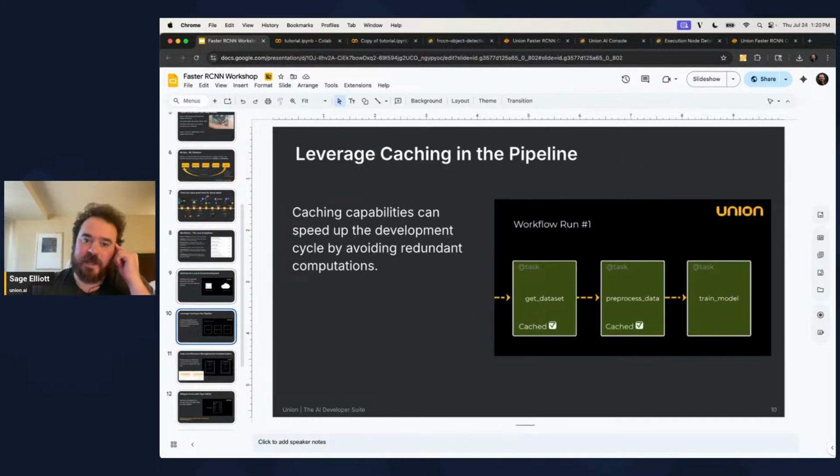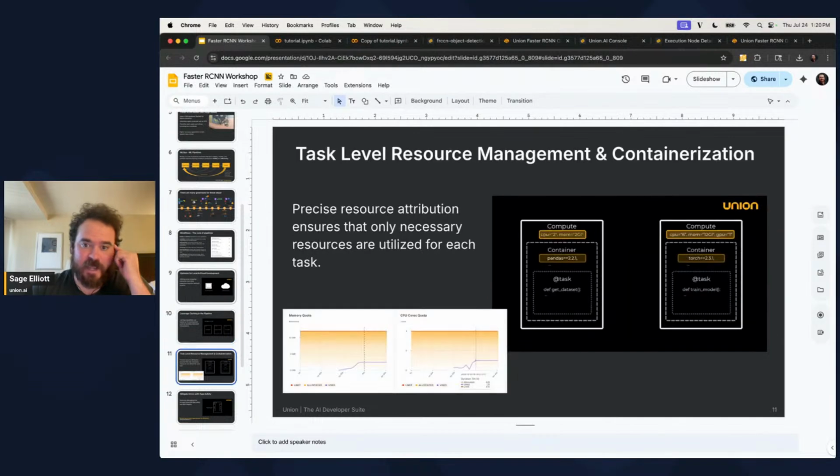And then we have caching. We saw this. We just said cache equals true for tasks that we wanted to cache. For each one, we saw the resource management that we put in.